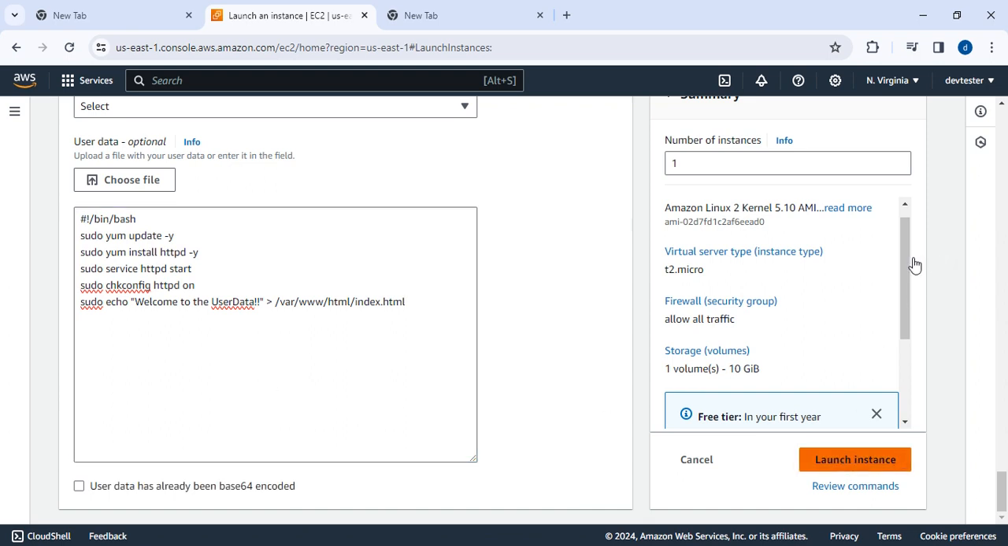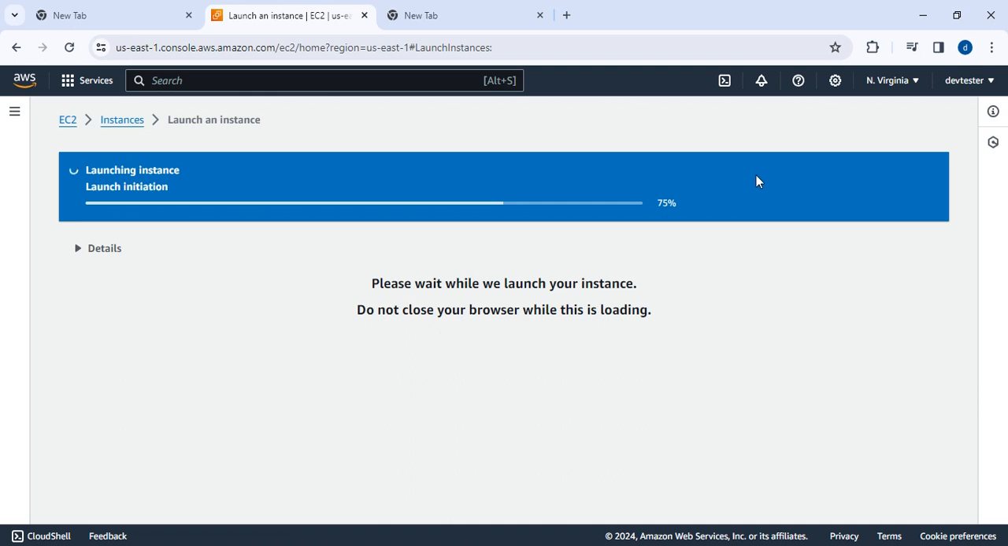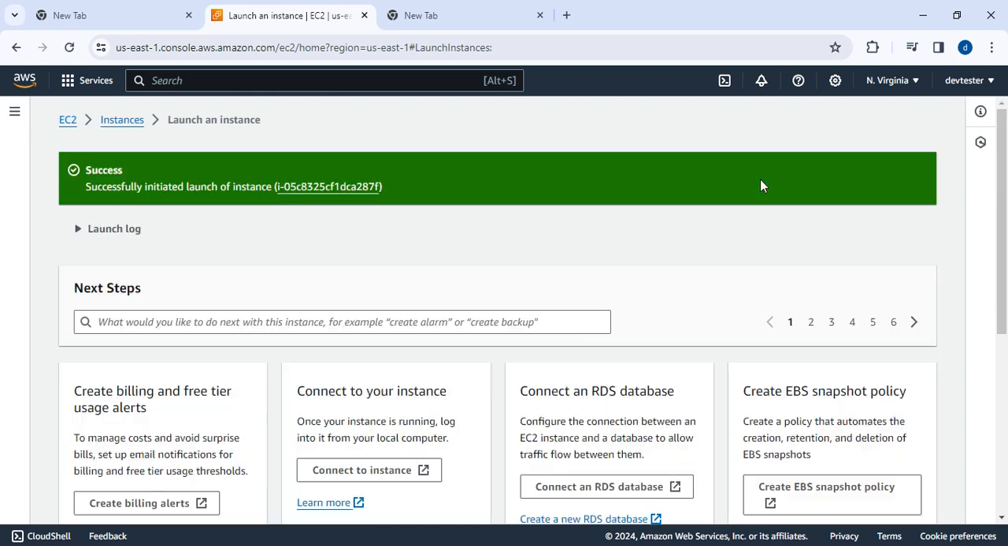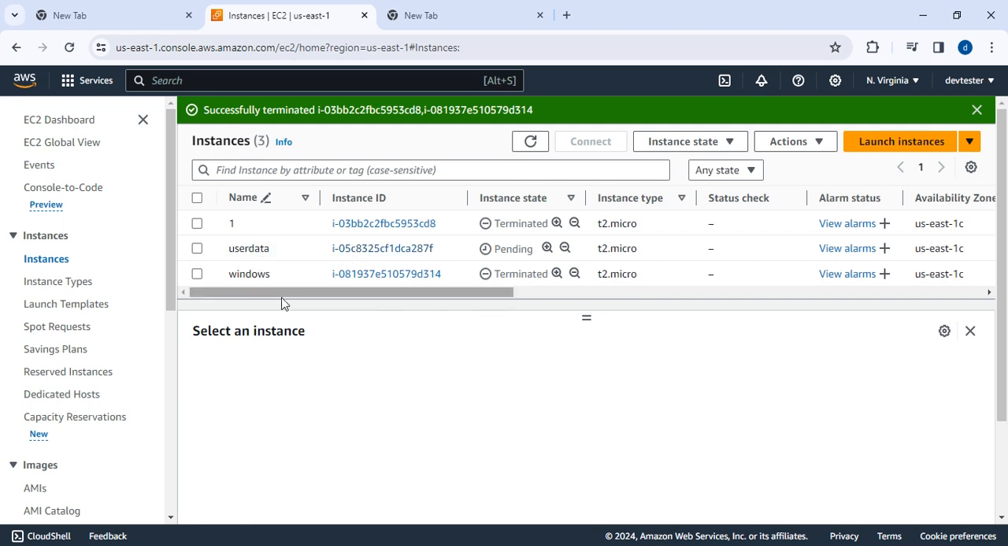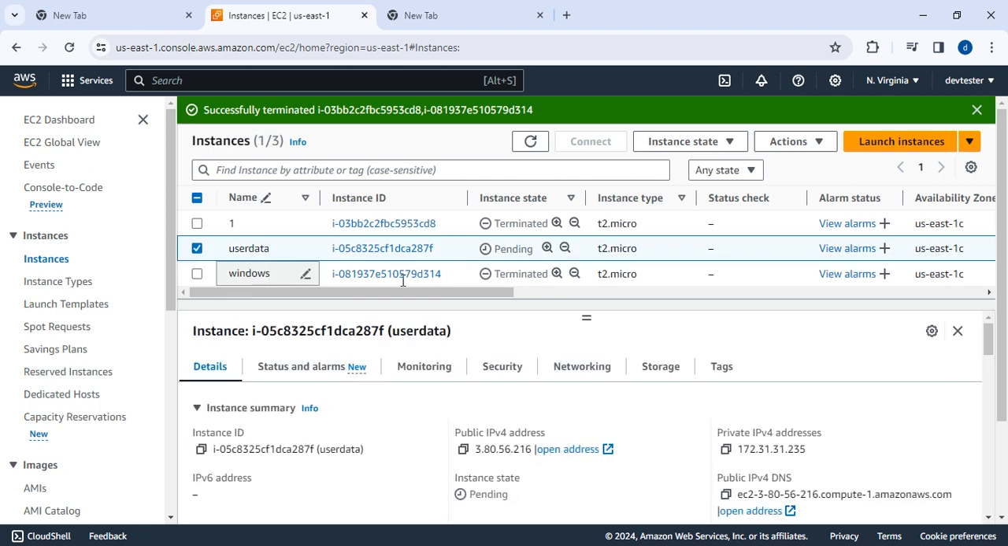Just click on launch instance. So just wait for some time. The instance will be created, and once the machine has been created, we are going to check whether it is working fine as per expectation. Okay. Yes, user data is loading. So in the meanwhile, what will we check?